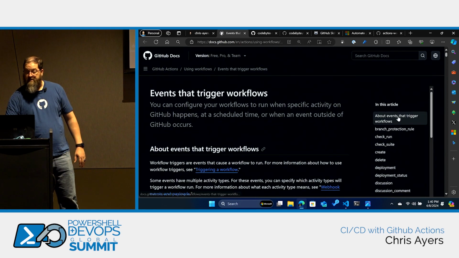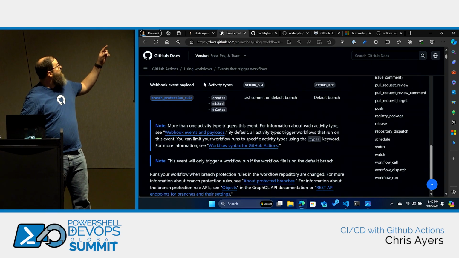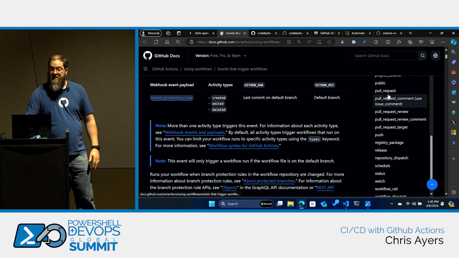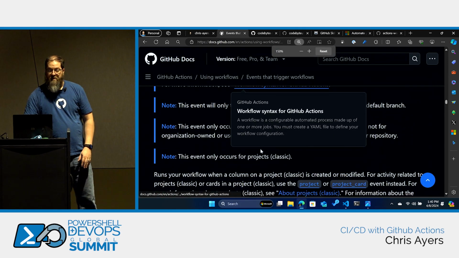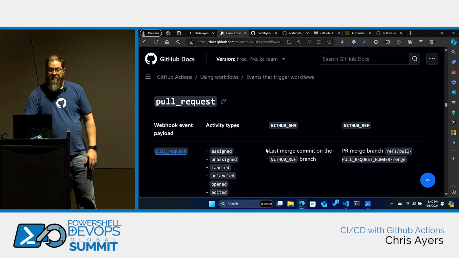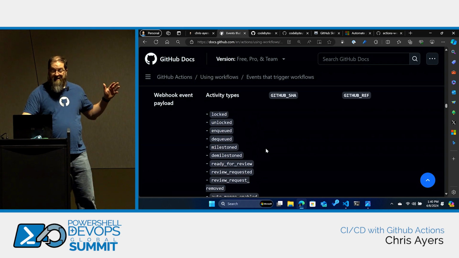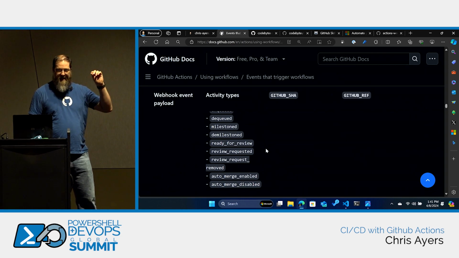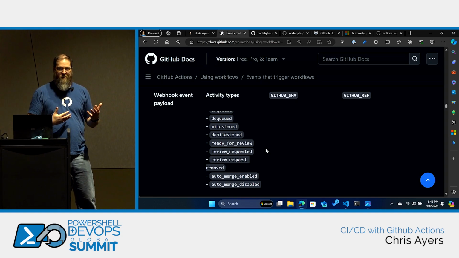Yeah, so they have this huge list. They're all over here on the side. There's a ton of them. And you can see clarity around the activity types. So for pull requests, what's interesting about pull requests is it's not just a pull request. It's also for a pull request, it was assigned or labeled or opened or closed or locked or ready for review. You can trigger a workflow based on somebody has reviewed your pull request. So you have some really cool capabilities for building a very custom CI/CD process for your organization.